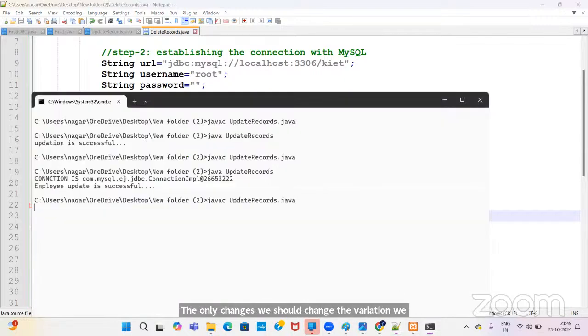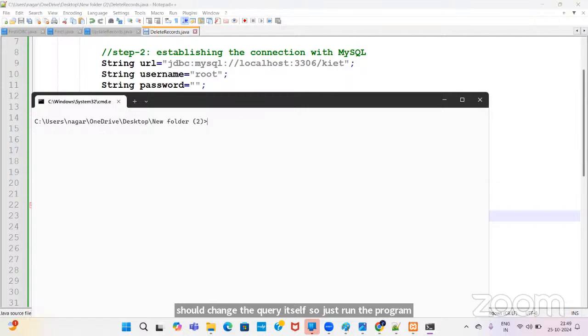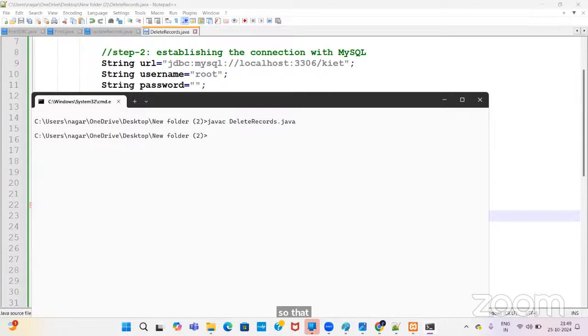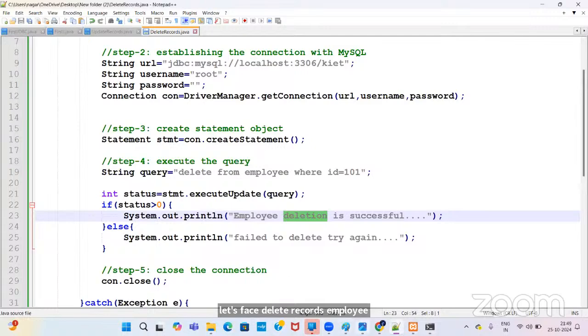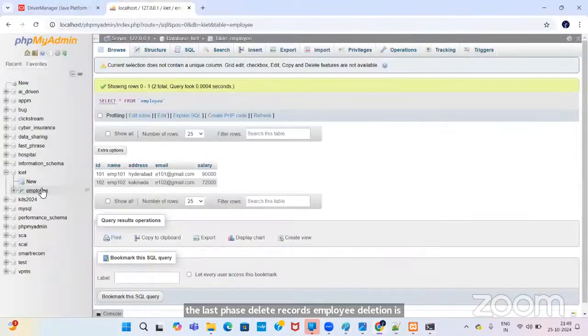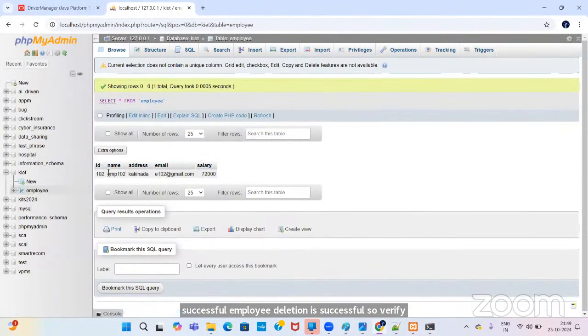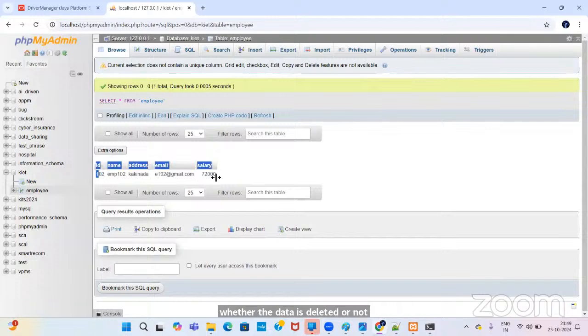So just run the program. javac DeleteRecords.java and java DeleteRecords. Employee deletion is successful. So verify whether the data is deleted or not. So 101 is deleted, only 102 is available.